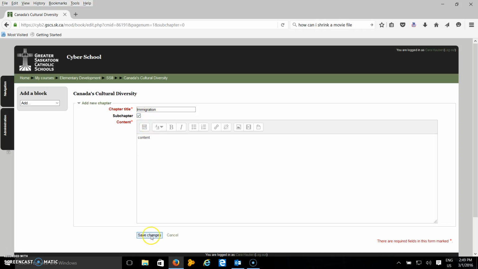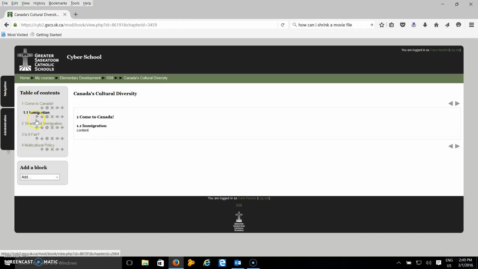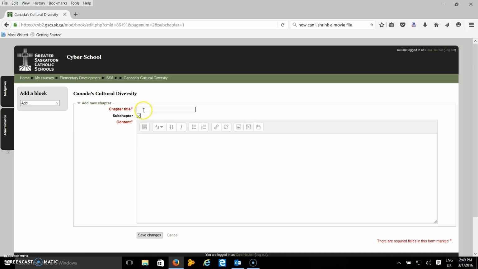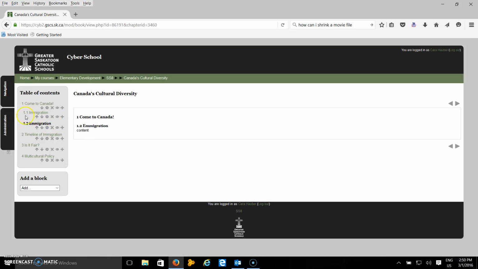And this is where I type in all my content. So when I save these changes, watch how it shows up in the table of contents. It shows up as 1.1. It is part of the first chapter, but it gets its own page. If I wanted to add another chapter, another page after this one, but still part of the same subchapter, it gives me that option as well. Maybe it's Immigration. Oops, I should spell it right. And here is where I type my content and my videos. And again, that checkbox was selected, so it becomes 1.2.